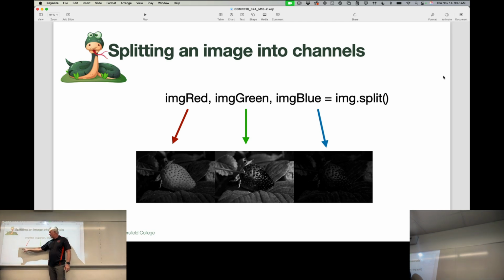So if I take the red numbers and make those into a black and white image, you can see that the strawberry, where it's really red in the image, is more light colored, whereas the leaves that are green are more dark colored. And in the green channel, it's a little bit different. The strawberry looks dark, where the leaves look lighter because those are more green.